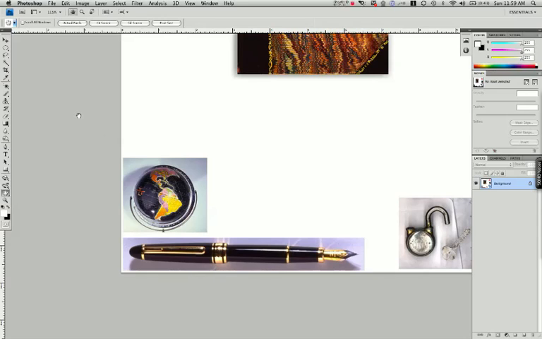I'm going to take my grabber hand and move down here towards the bottom, and I'm going to select this globe next. Once again, I'll use the Elliptical Shape Selection tool. I'll click and drag. I'm going to press the space bar down to get the top and the left lined up, then release the space bar to continue resizing. Okay, there we go. So I've got this selected.